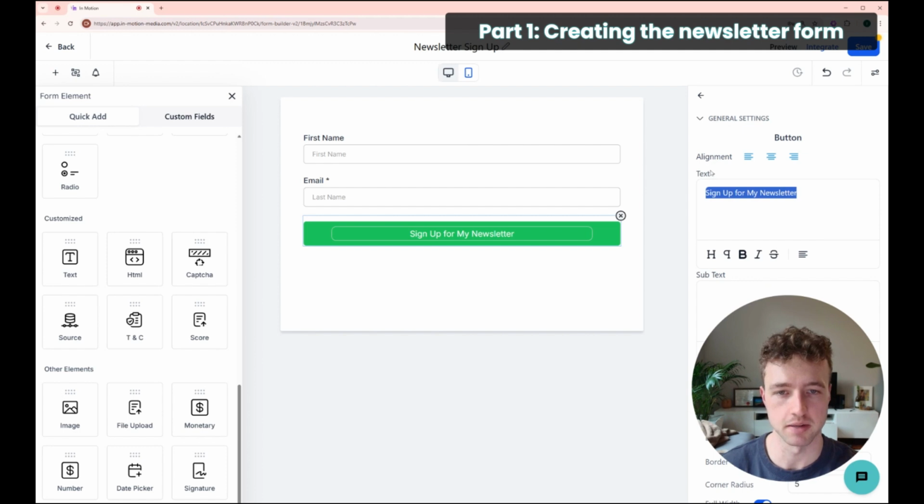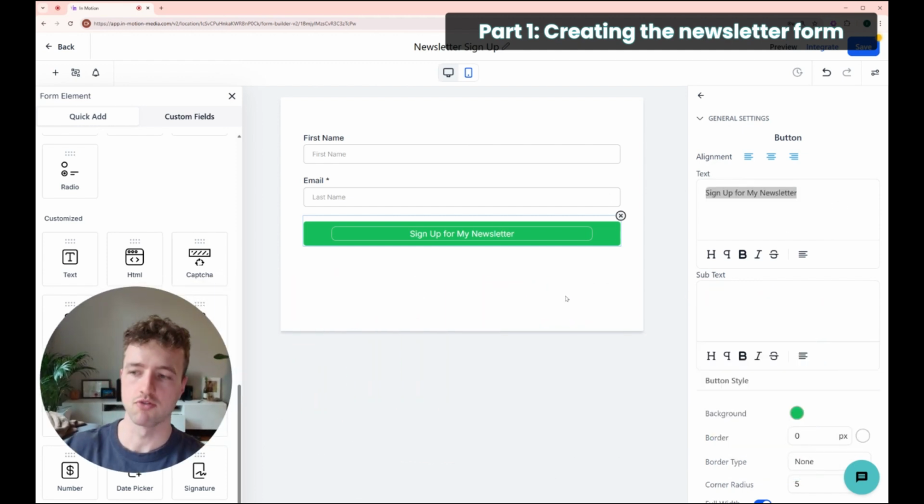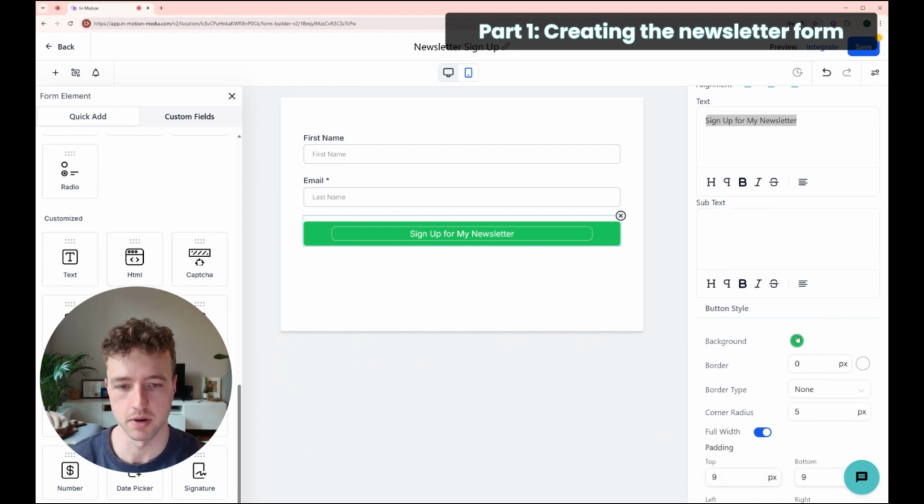This is where we're going to actually set up the text. We're going to click the button first and set up the text. Now, I'm not going to go through all of the different customization features within the form itself, but the main thing that you're probably going to want to change is the background color of the button itself.